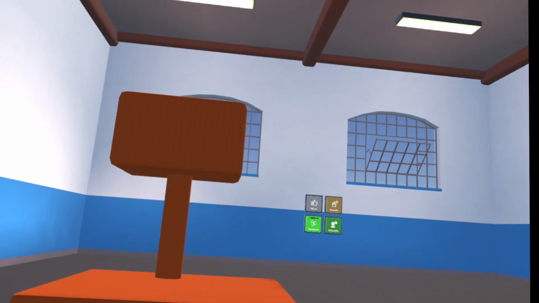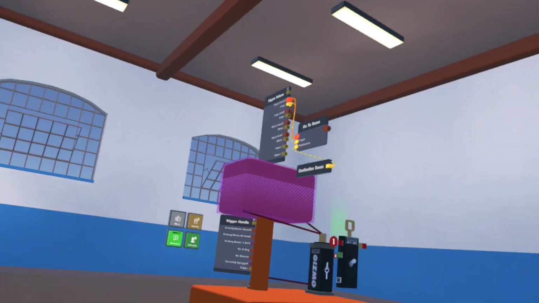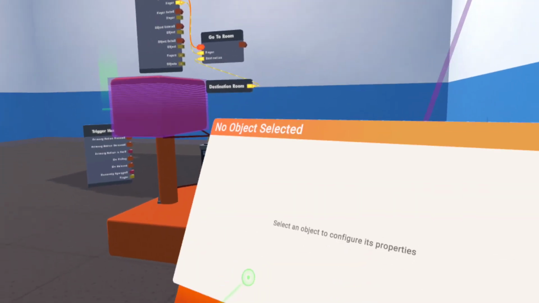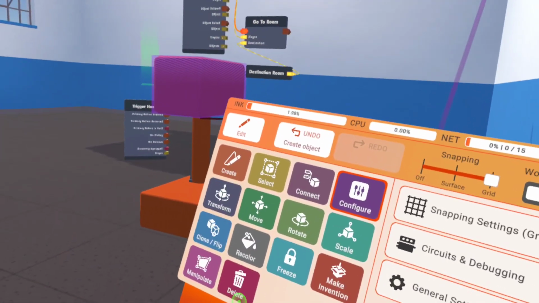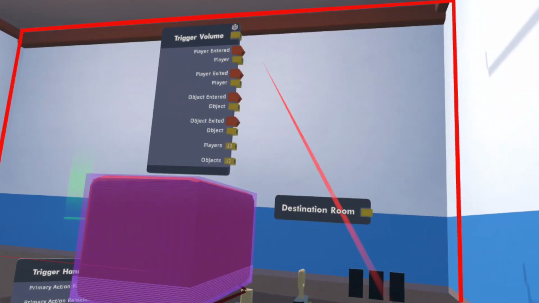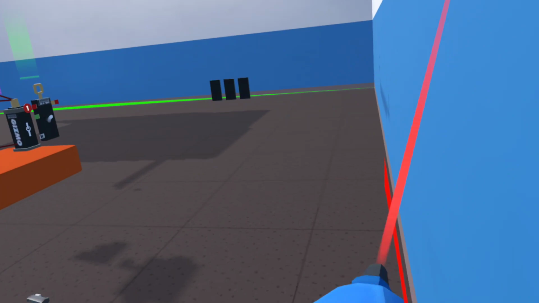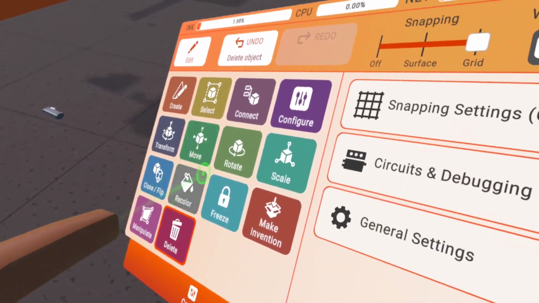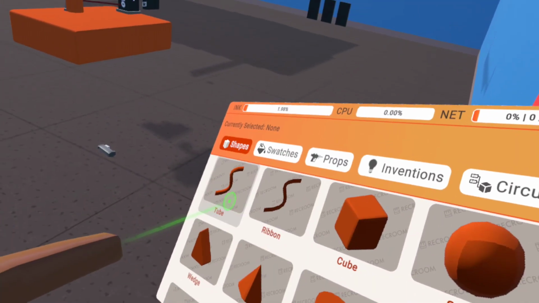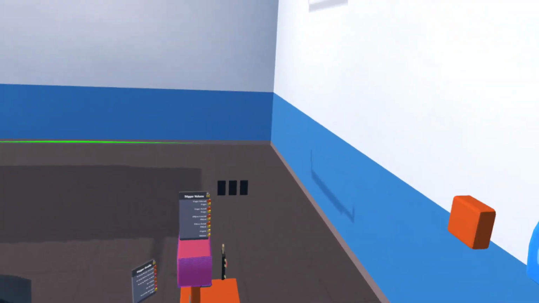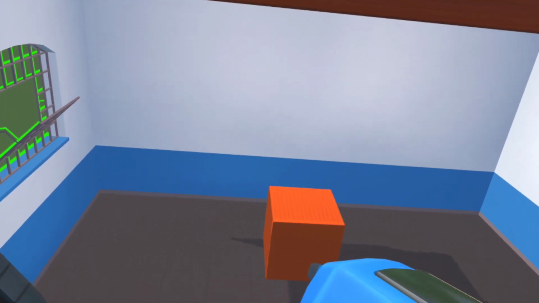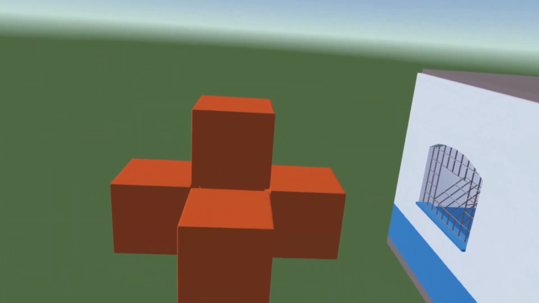Alright, so now I'm going to be teaching you how to make a ban hammer. Of course you could just actually ban a player, but where's the fun in that? Okay, so what I'm going to do, I'm just going to make a small little room. You can make it as small or big as you want. It doesn't really matter.